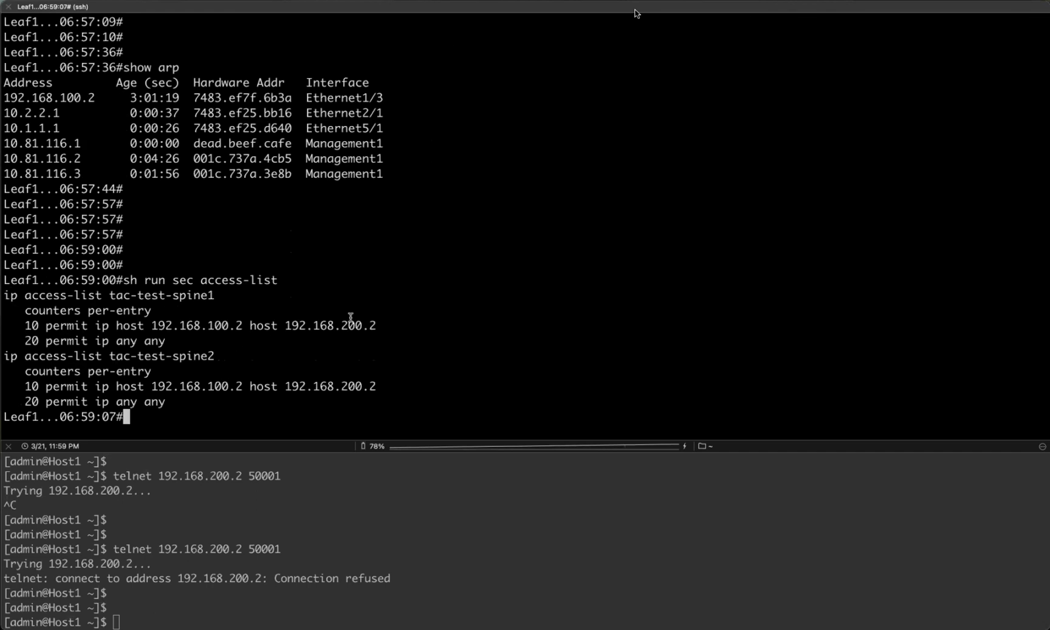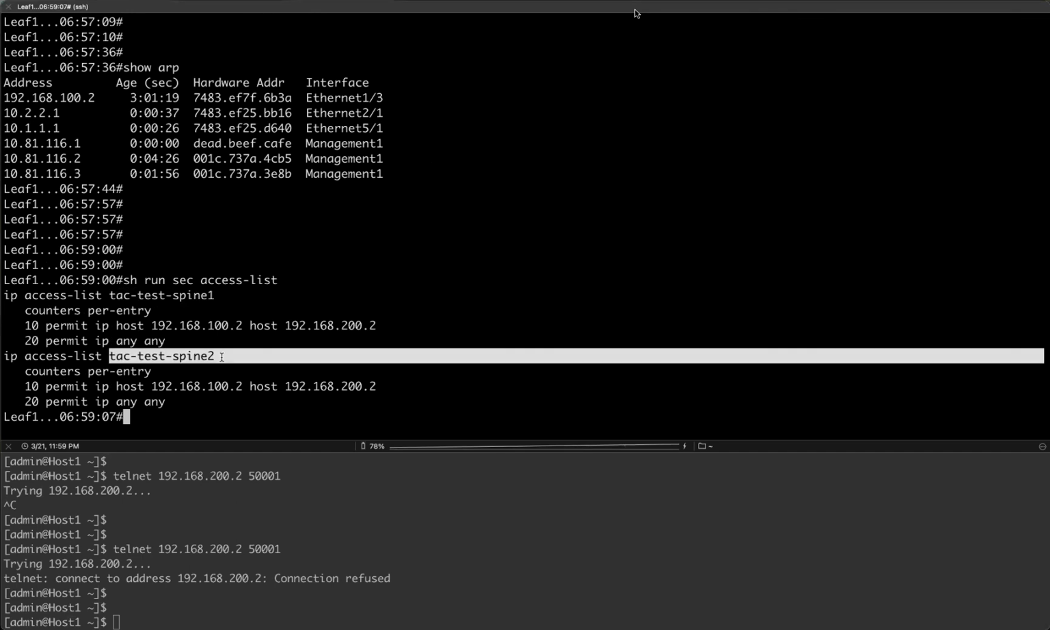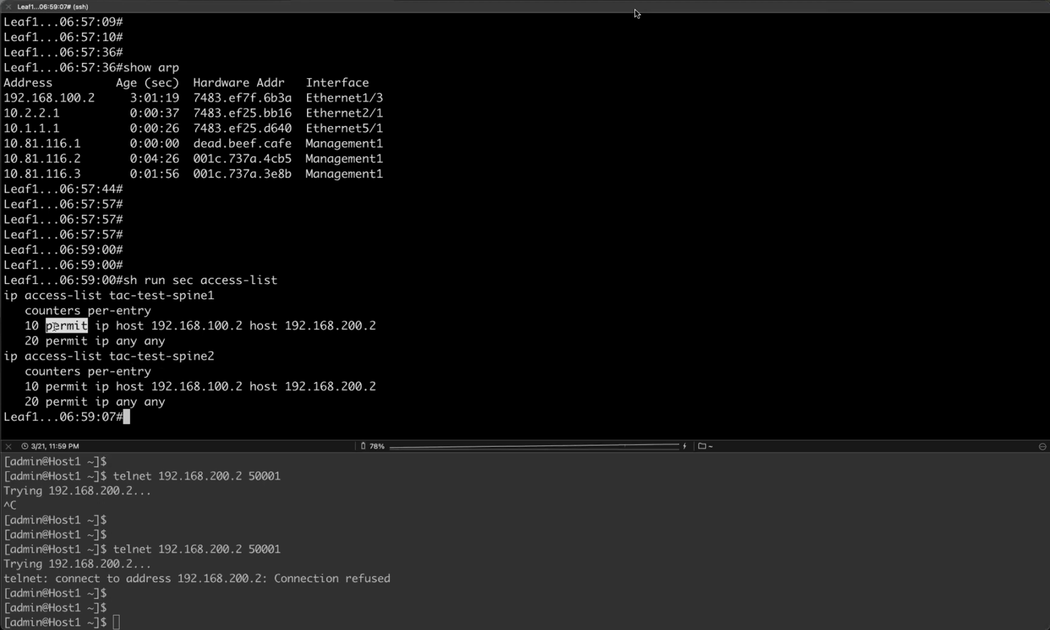So let's take a look at it. We have TAC test spine 1 and then TAC test spine 2. They're the same access lists. They're permit only. That's because I'm just using them to count traffic, just to see if it's been forwarded. So let's take a look at the configuration of the access list itself.